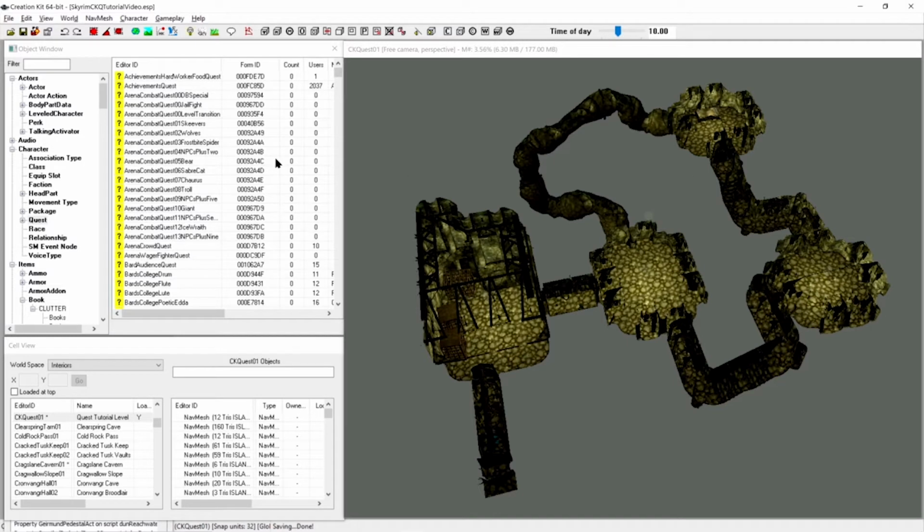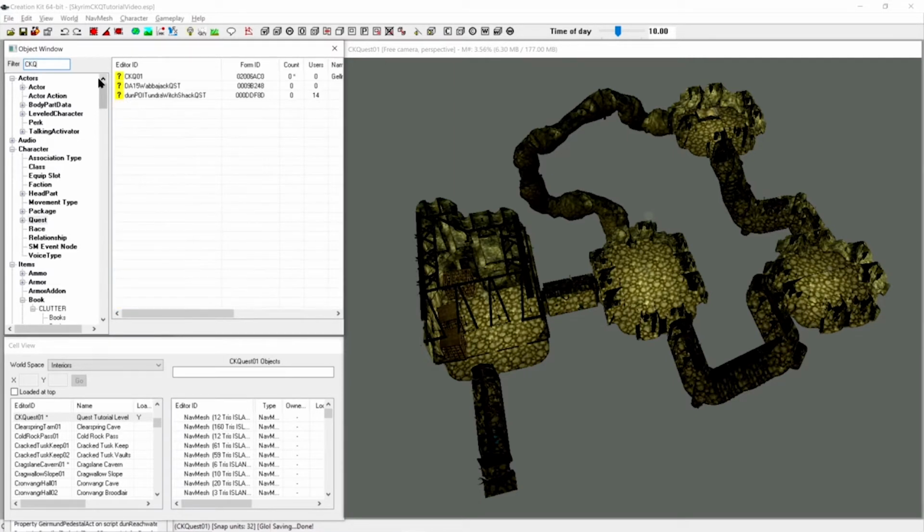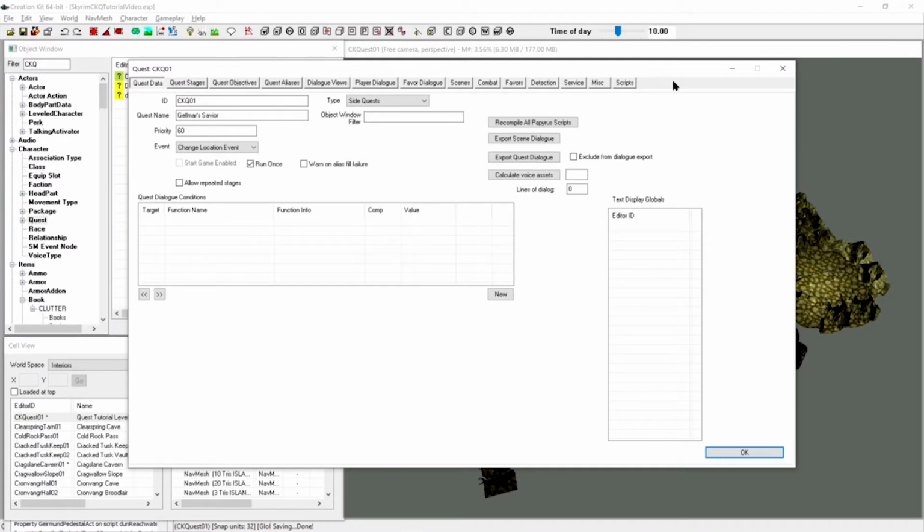Okay, so now that you've closed it, find it again in the object window. You just search for it. CKQ, and it should show up. You want to open it up because now more options will be there since your quest is now saved. And there you go.